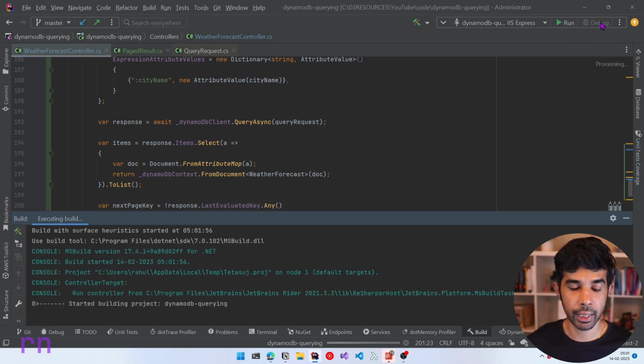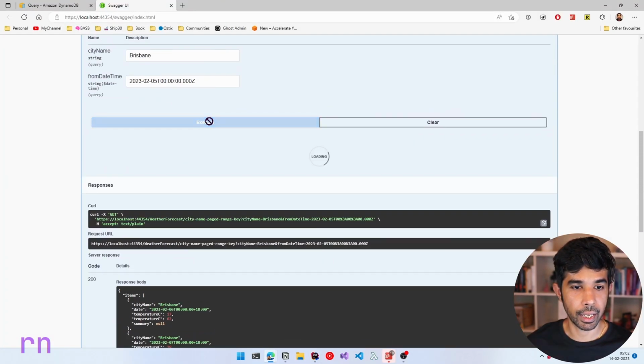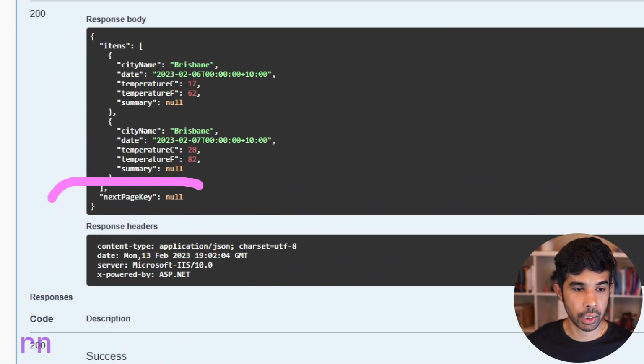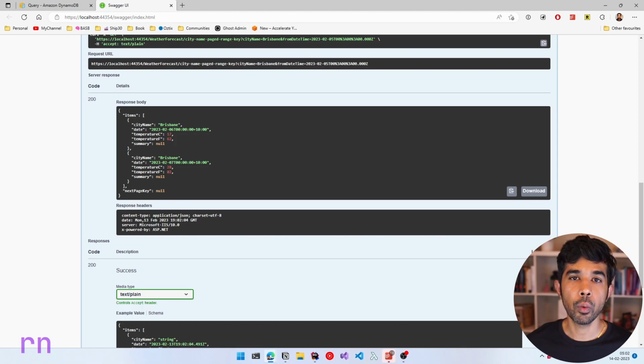Now let's run this again. I already have the query here for the last sec. So let's click execute, which executes through, and we return the next page key as null. Now this shows that we have reached the end of the page and we cannot query it again. Until now, we were paging forward through the data. What if we want to page backwards?